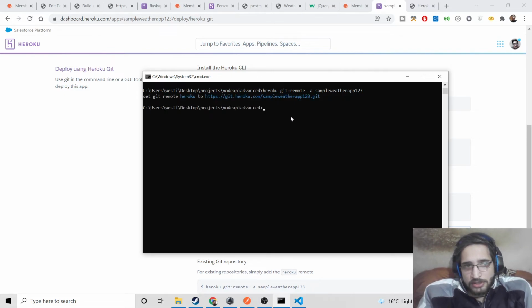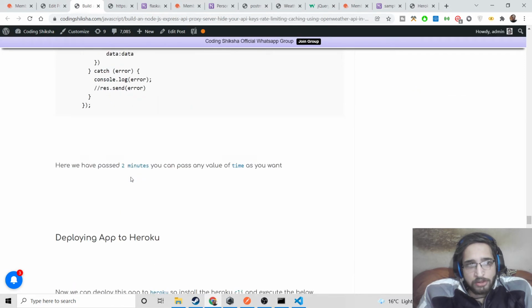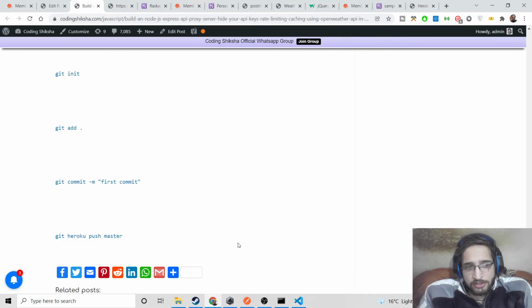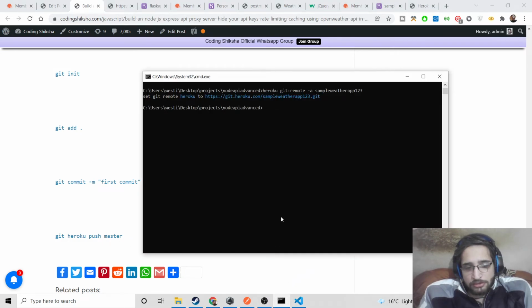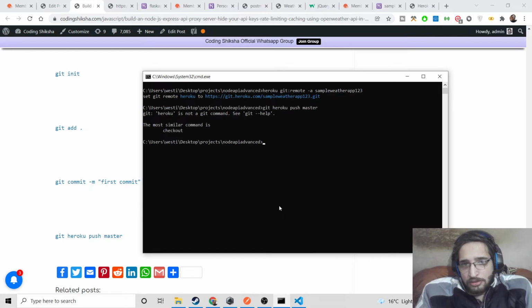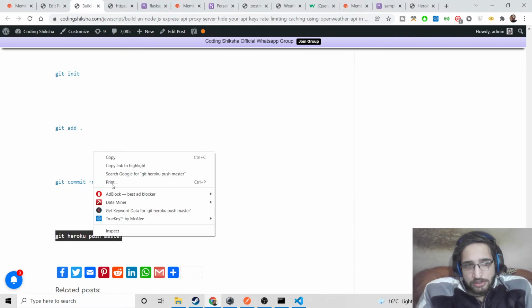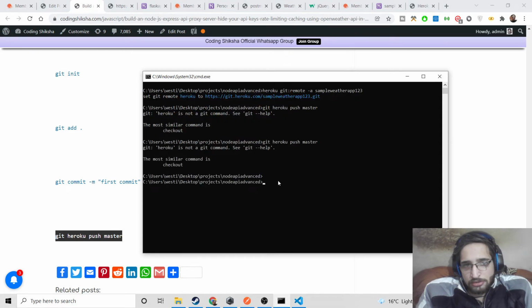And then what we need to do now is push to Heroku. And the last command, if you refer to the blog post, you will find all these commands there: git Heroku push master. I think this is the command here. So now it is pushing it.